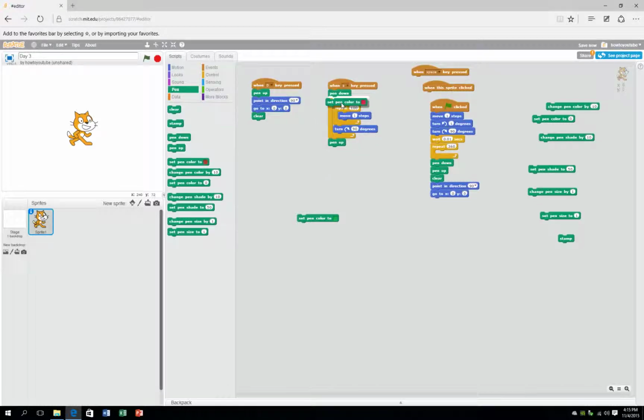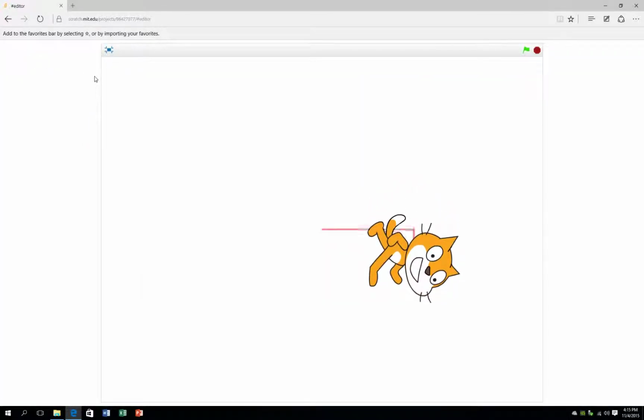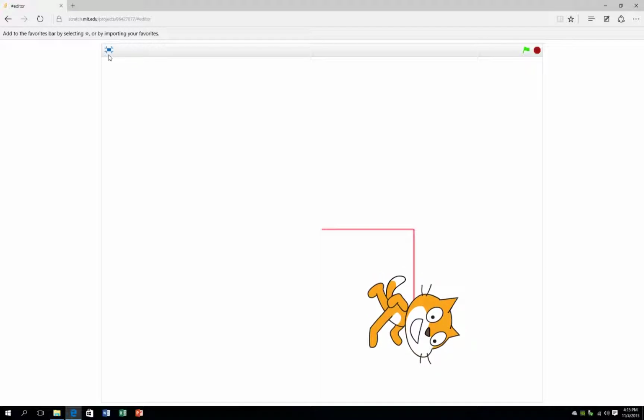So let's go to our square program and we'll add that in. We'll add in the set pen color to red. So when we press the S key, it should draw a red square on the screen in front of us. As you can see, kind of more pinkish.